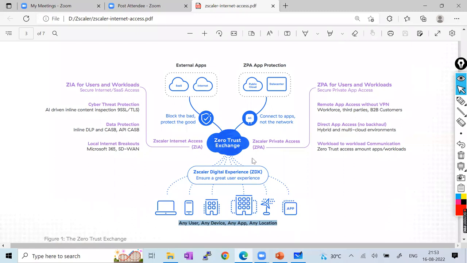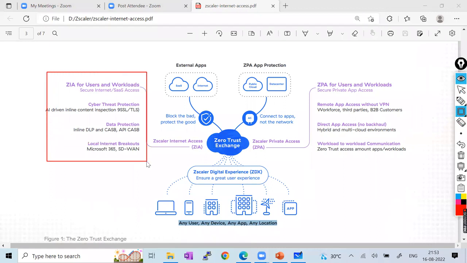So you can see ZDX is all about the monitoring tool, just for troubleshooting. ZIA is for the internet breakout, secure gateway, SaaS access, cyber threat protection, and data protection. If you want to do these, then you have to use the ZIA. It's pretty simple, guys. You just have to memorize all this. If you want to achieve all these features, just use the ZIA.